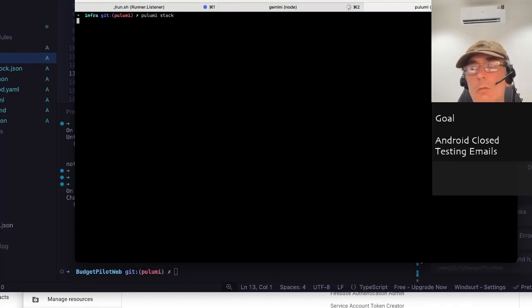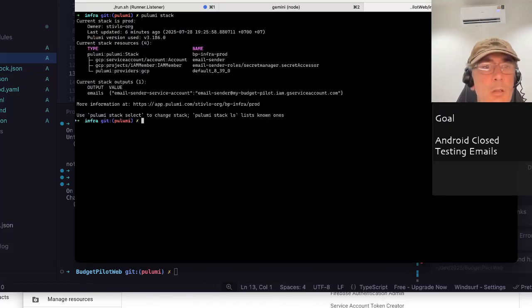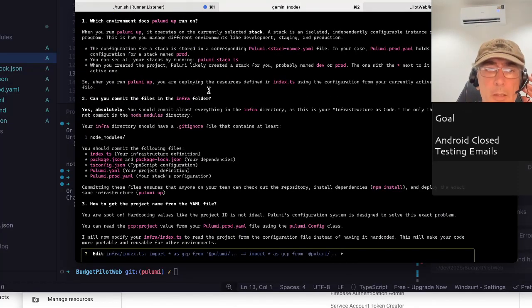What was that? So what is it displaying to me, what did it do? The current resources, the state, stack or state? Don't know. The state for the stack.